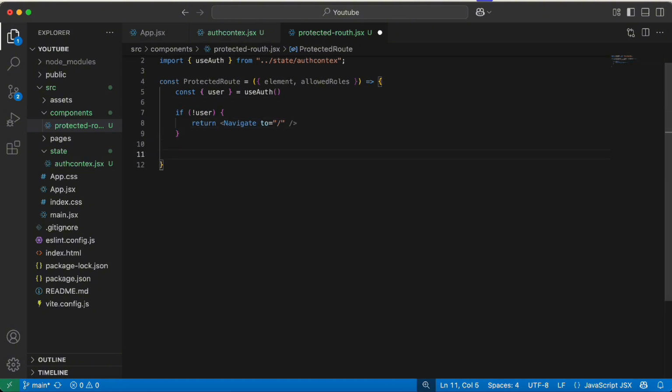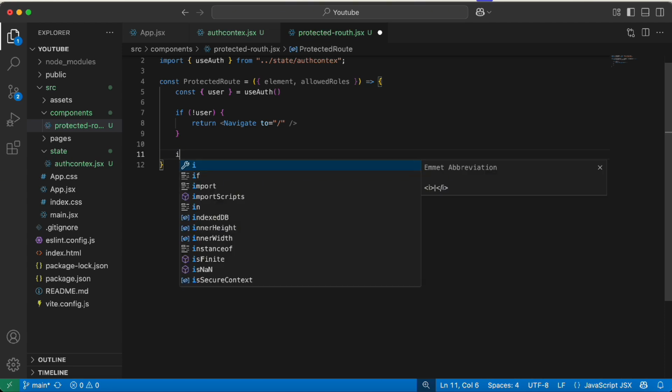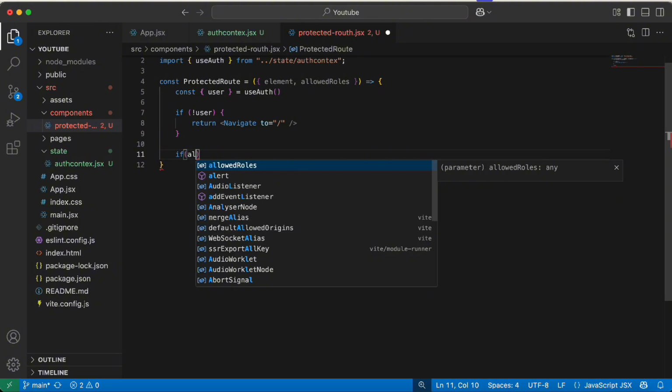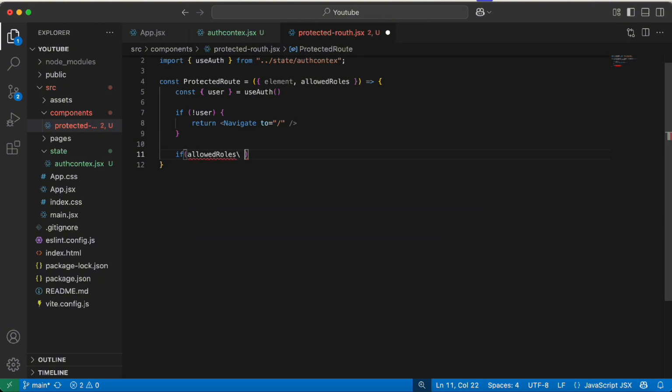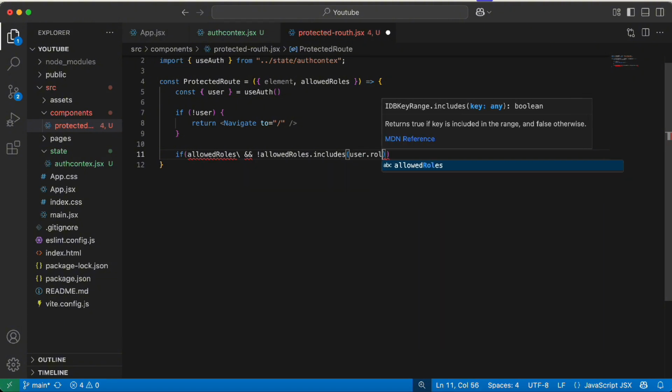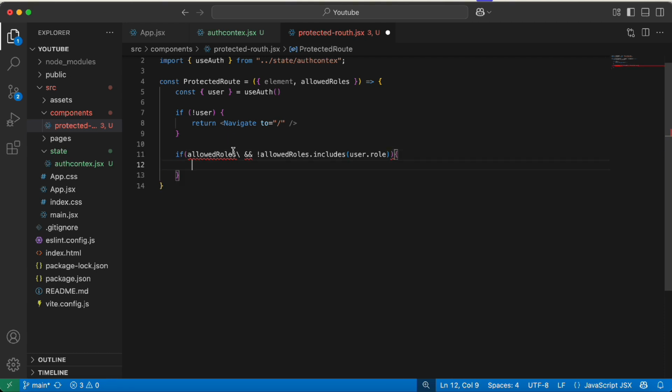And we're also going to do some other check. We're going to check if the person logging in is not allowed to log in. We're going to say if allowedRoles and not allowedRoles includes user.role, right? If this, I'm going to explain this. This is not correct. If allowedRoles and not allowedRoles, okay, yeah.